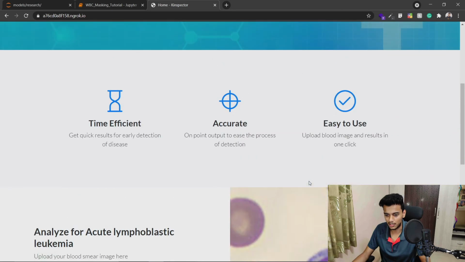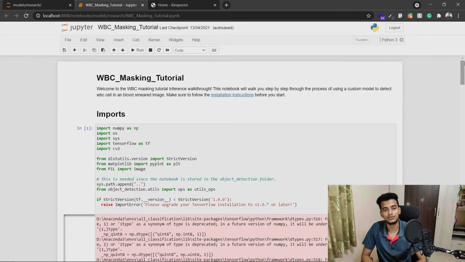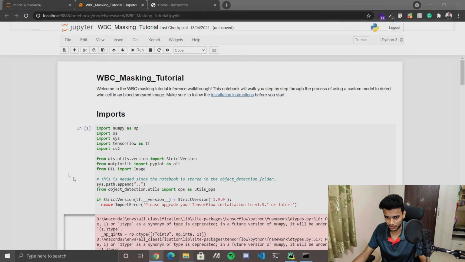So okay, now let's dive into what we have done exactly. First, we have used two different models. The first model is a masking model, in which we first detect where exactly the WBC is in a blood smear image, and the second part is classifying whether this WBC is a healthy WBC or a blast WBC. For masking, we have used Mask R-CNN, and we have used the TensorFlow object detection. Basically, we have used transfer learning and tried to train our own model with our own images. First I'll show you my data set over here.